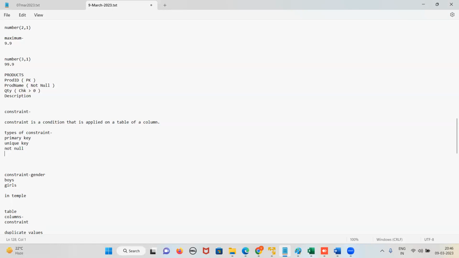What is a constraint first of all? Constraint is a condition that is applied on a column of a table. I have defined a constraint on this particular column: there should not be any duplicate value. That means when I enter a duplicate value in this column, it will not be entered and we will get an integrity error. Duplicate value cannot be entered; that is the error we will get. That is called a constraint.